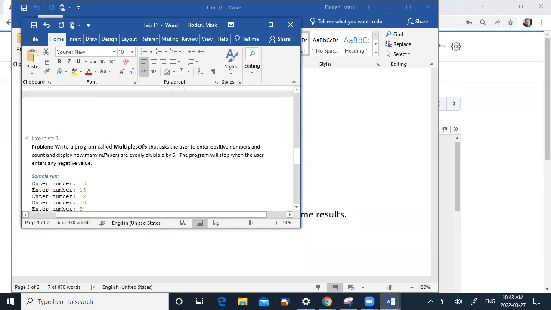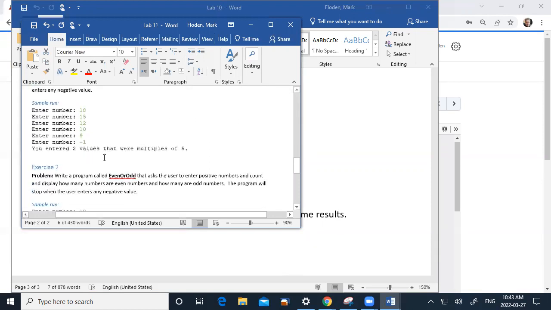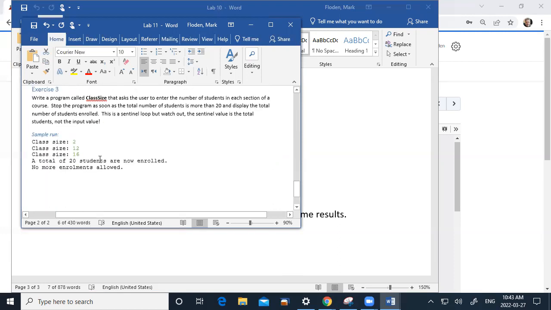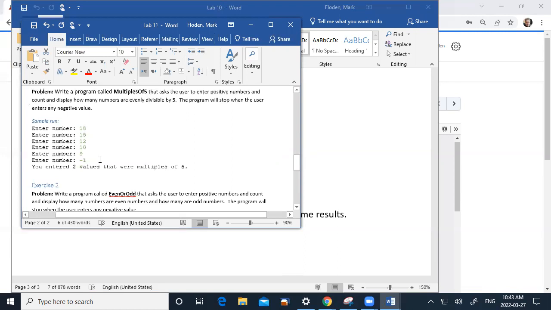So let's have a look and see. Even odd, class size. Well, these are all kind of different. So, multiples of 5: ask the user how many numbers are divisible by 5. All right, so this is a sentinel value loop, right? We're going to stop the loop as soon as we enter a number which is less than 0. We're going to keep on doing it until then. And we're going to add to a count, and the count will be how many numbers are evenly divisible. That's not too hard, right?